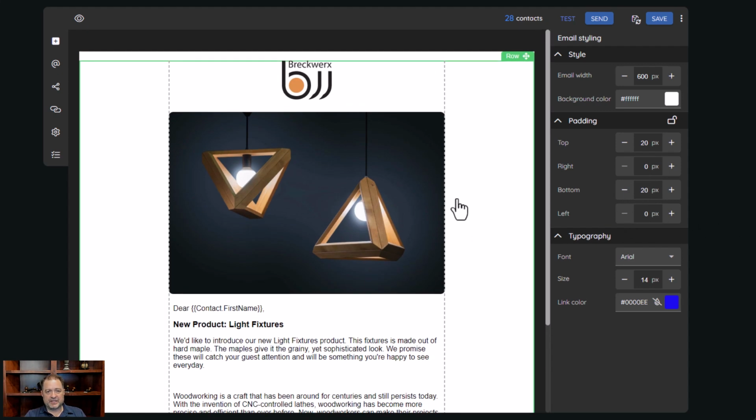Left and right, I usually don't worry about that, because I've set my width with the 600, and then I just expect my content to go that full 600. But if you're doing a background in your content area, then maybe you want to change that. It really depends on what your needs are. Then for the typography, I can set my default font, my font size, my link color. That just sets up those basic things for your email as a whole.